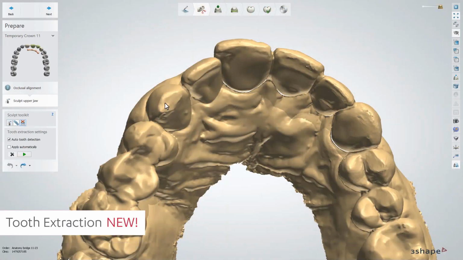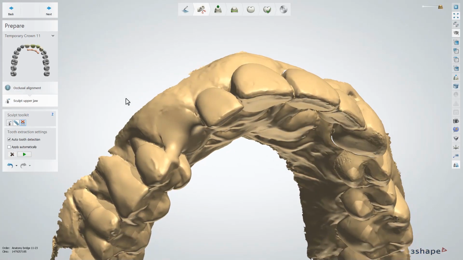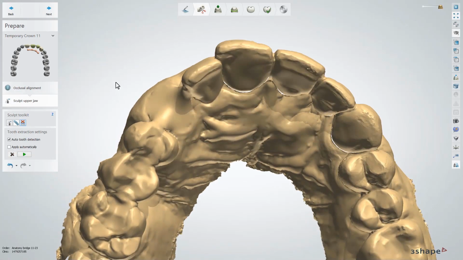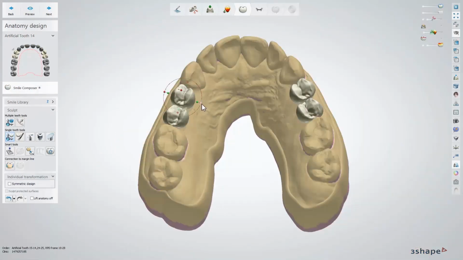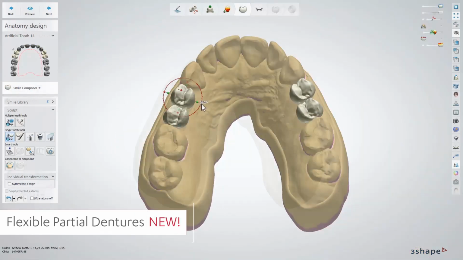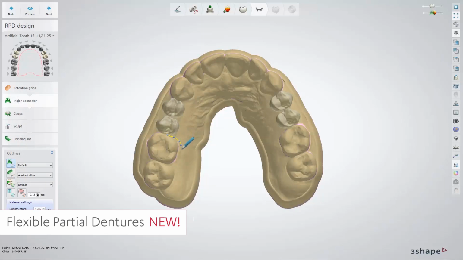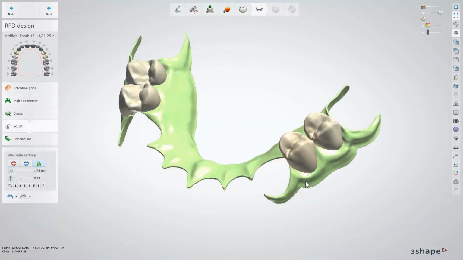With the new virtual extraction tool, users can easily perform tooth extraction operations. Design bases and design teeth, mill or 3D print, or simply glue together for cost-effective digital denture production.